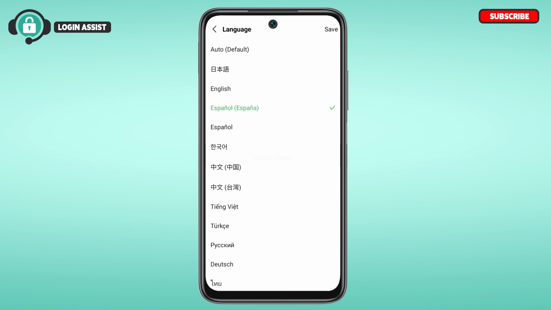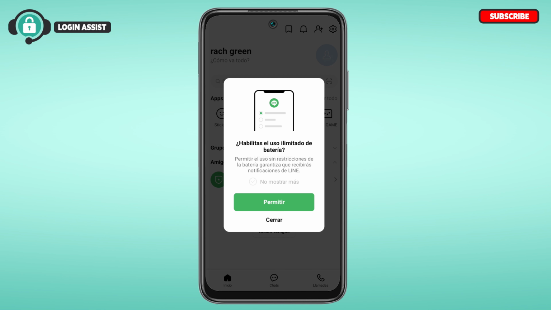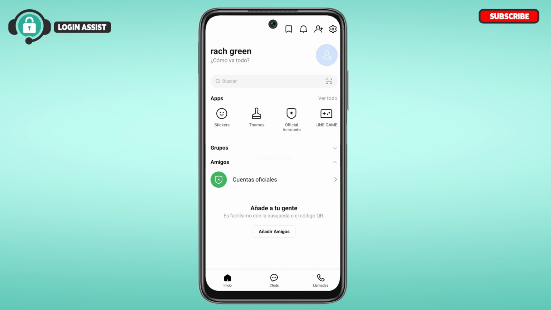Now after you do that, tap on the save option that you can see at the top right corner of your screen. Now wait for a while. Now you can see over here your language has been changed. So like this you'll be able to do it. So that is how you change language on Line app.